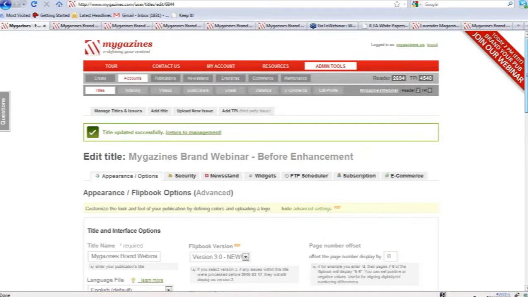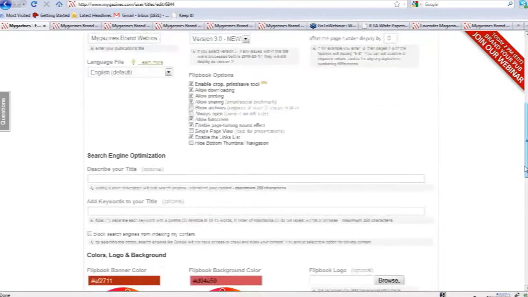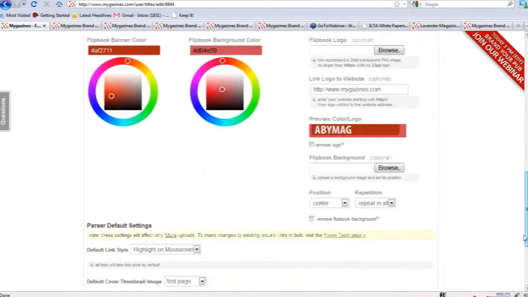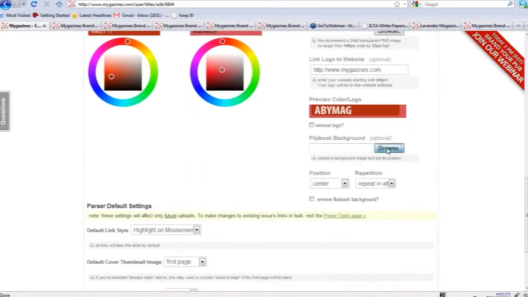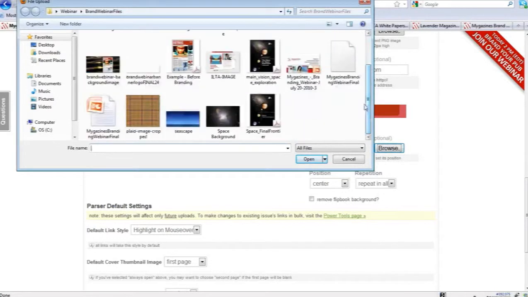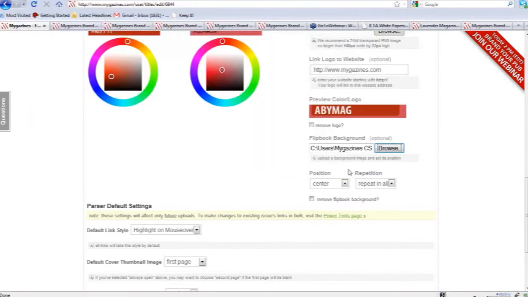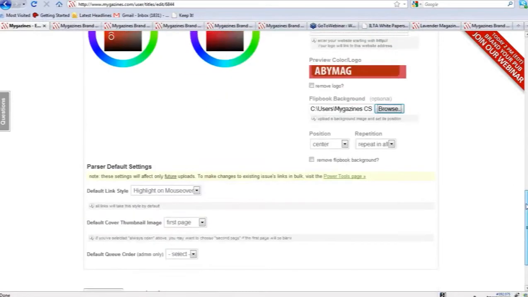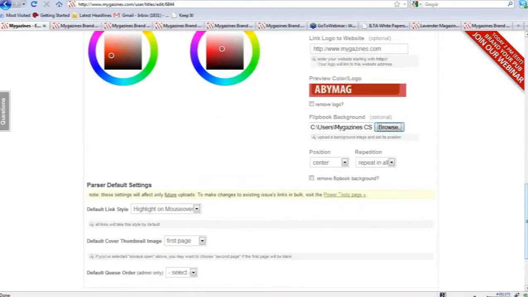And let's show one more instance of how you can add a background image, a full-size image that will cover the entire screen. Okay, I'm going to browse for an image again. I've got a seascape here. I'm going to add it. We don't have to worry about the positioning or repetition because it's a large image.